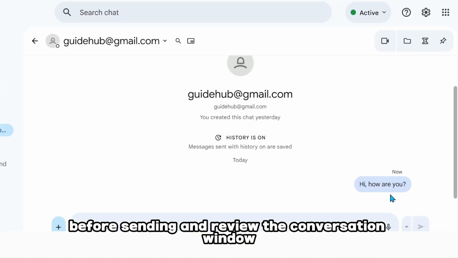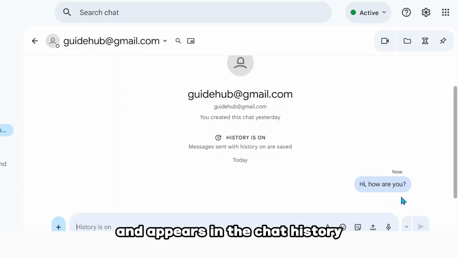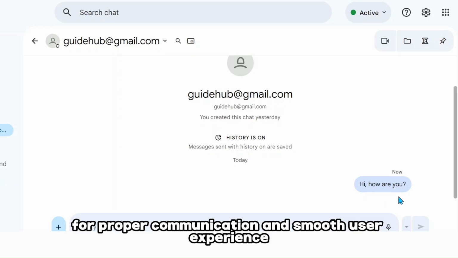And review the conversation window to confirm it has been delivered successfully and appears in the chat history without any errors or delays for proper communication and smooth user experience.